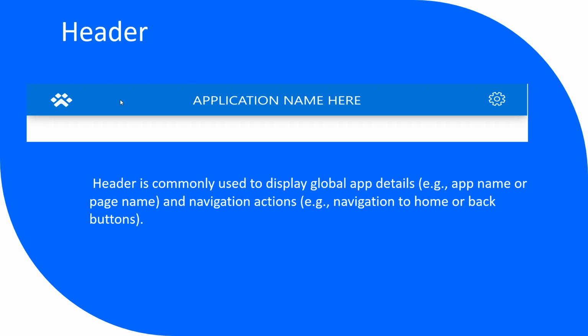Let's move to the next control. This is the header control, and the header is basically used to display the global app details. Means, in case you need to write the app name or the page name, and you also want the navigation item, it's already added on, as you can see on the left and right side. This navigation item basically helps the user to navigate to home, or you can also add the back button in this navigation item. So this is how the new modern header control looks like.